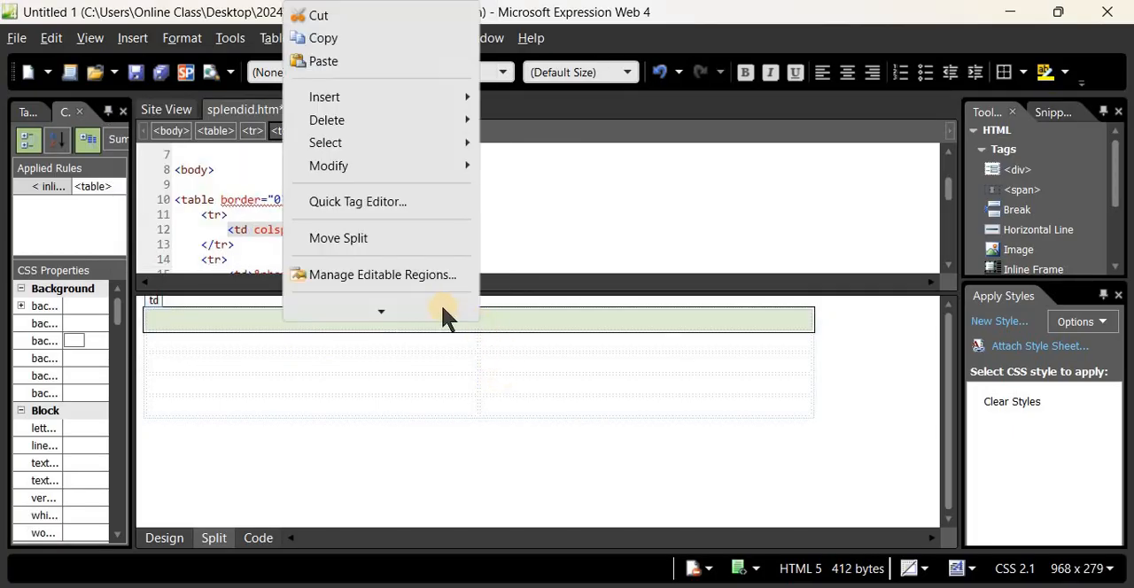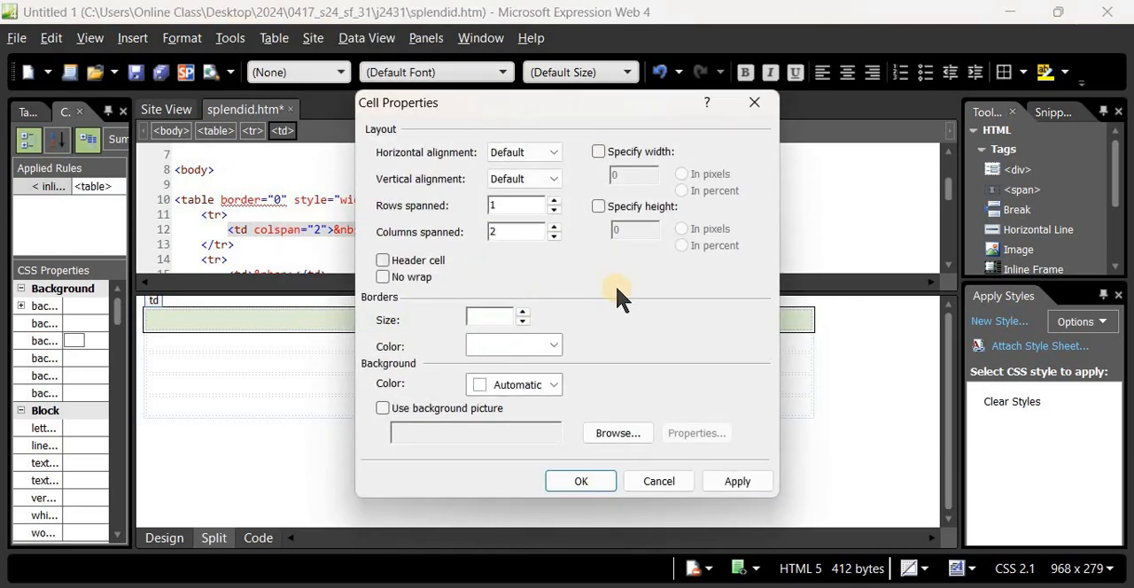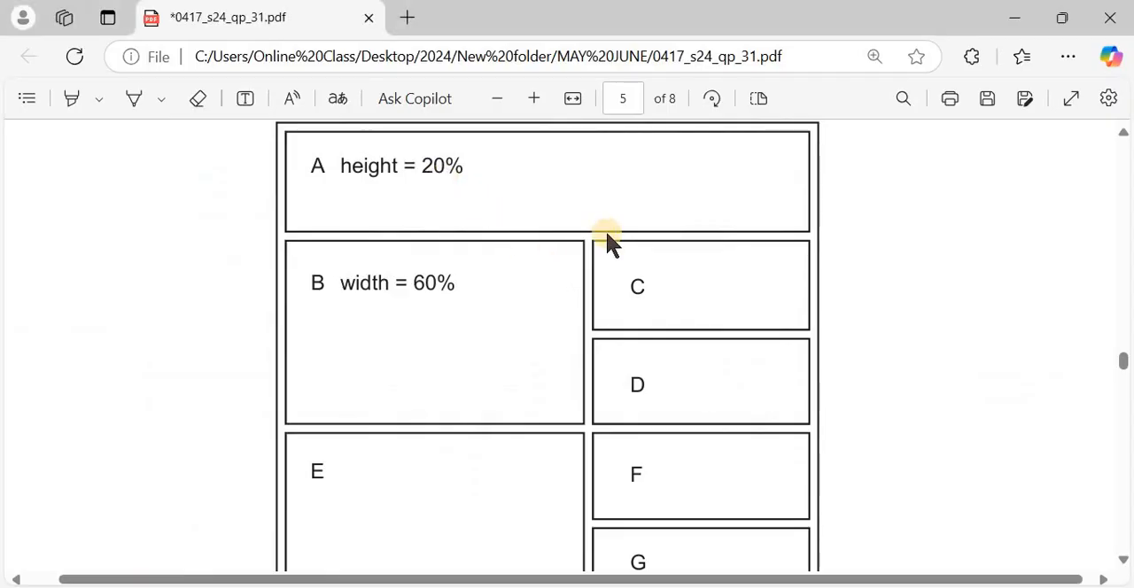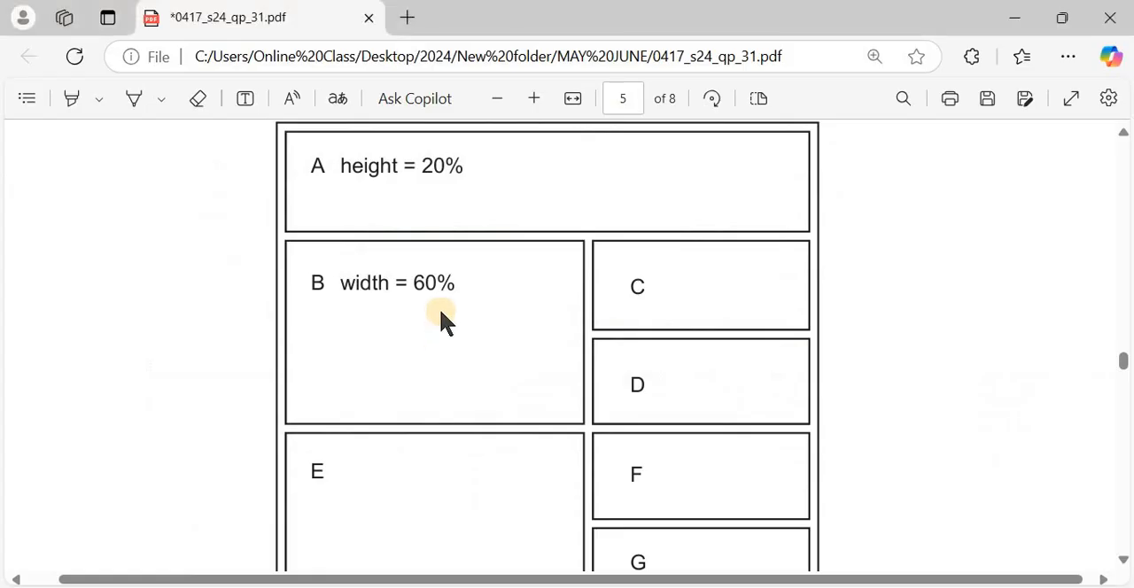After merging it, you still want to right click and you want to call up the cell properties. It says it should be a height of 20%. So you want to turn on the height, specify it to be 20 in percentage. You apply that and click on OK. All right. Then we go to the next one.